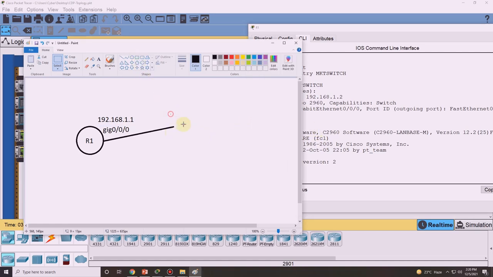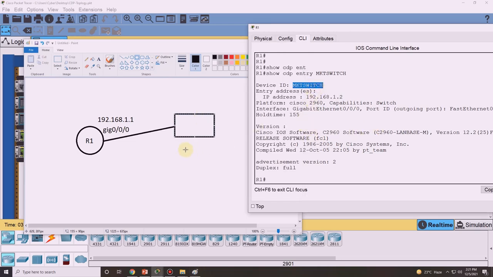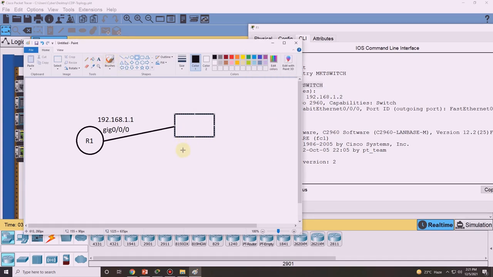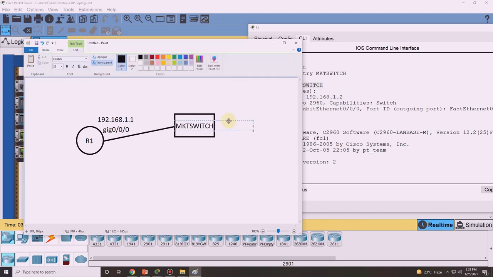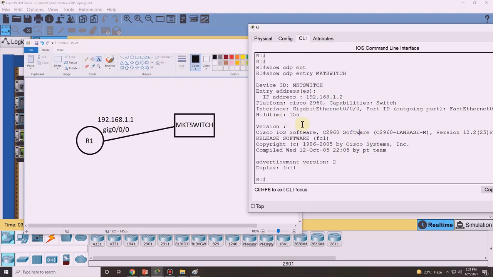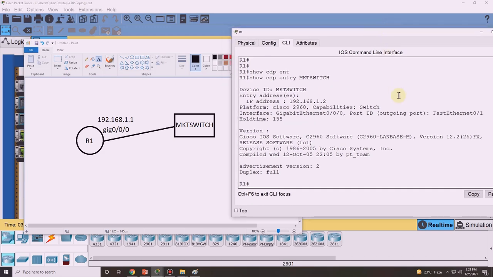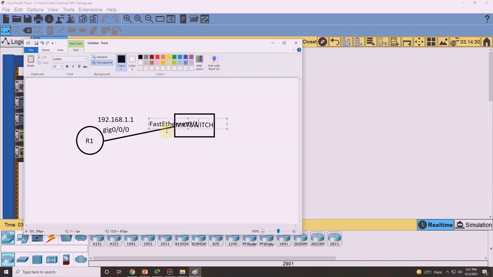So let's draw a switch here. And what is the name of that switch? MKT switch, marketing switch. Type the name. Then it is telling me that it is connected with FastEthernet 0/1 on this side, and this is the interface that is connected on the other side. So this is the one that we are looking for. Copy this one. Or I can type FastEthernet 0/1 for simplicity's sake.